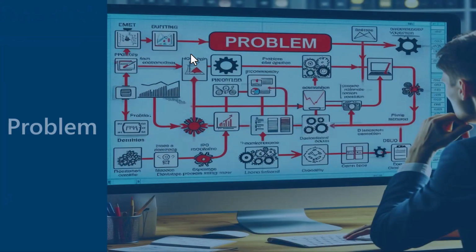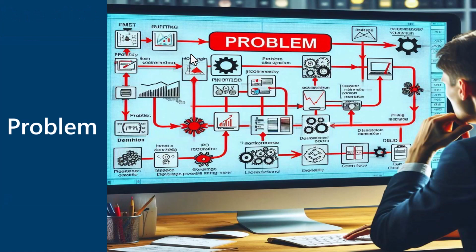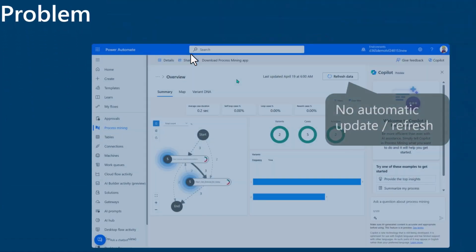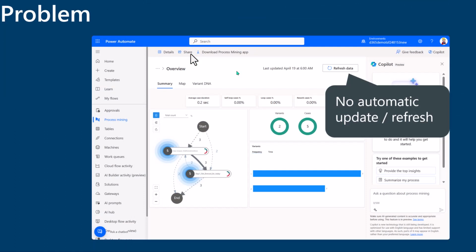But there is a problem with that. And the problem is this kind of analysis is a one-time analysis. So if you do another 20 flow runs and want to see the new data here, then you always have to click on the refresh button. There's no automatic update. And that's okay if you have a single flow, but if you have 20 or 30, then this is getting a nightmare.